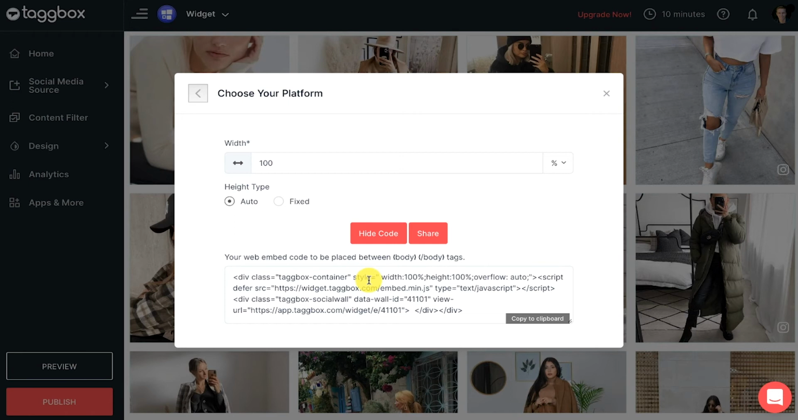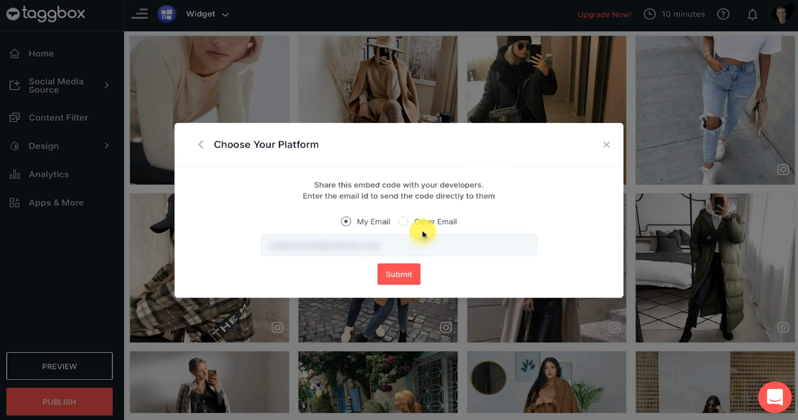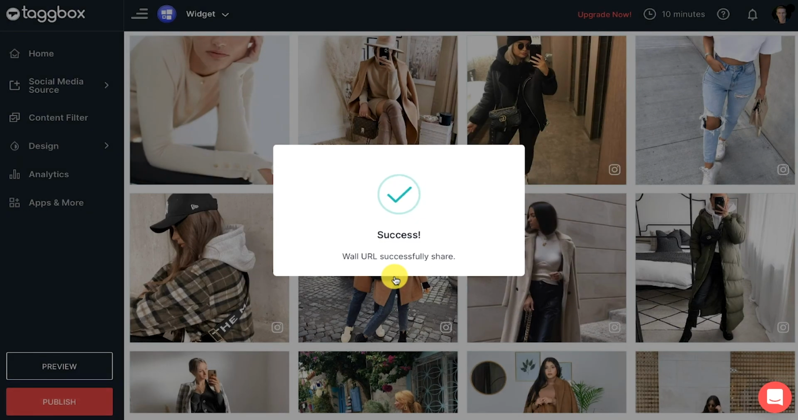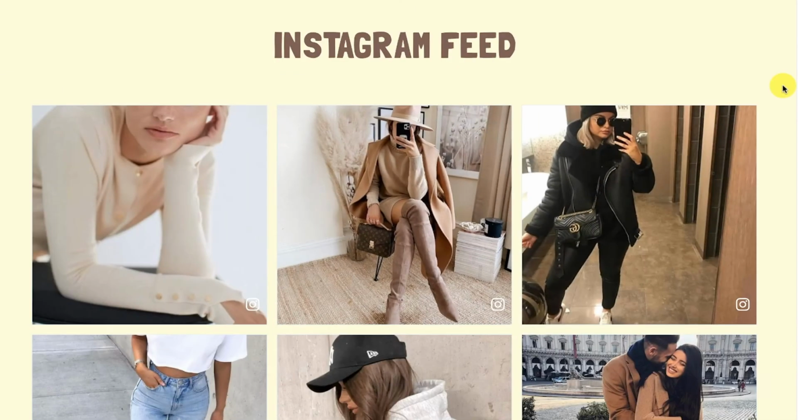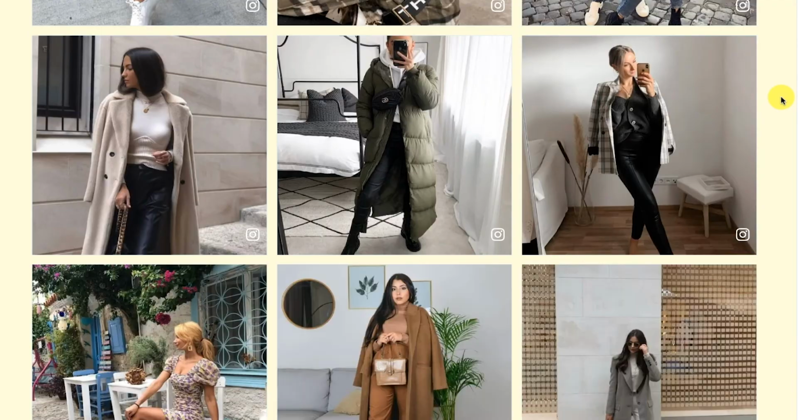Copy the given code and paste it on the back end of your web page where you want to show it. Or share the code using Taggbox share option. Kudos! You have successfully embedded your Instagram feed on website.